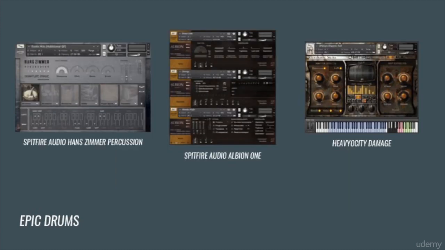Next up, epic drums. Now this list is huge, so I've tried to narrow it down. What we have is Heavyocity Damage. Now I think if you're going to purchase one drum library, this is the one to get for trailer music, Heavyocity Damage, because it covers ethnic instruments right through to those mangled, distorted trailer hits that you hear all the time. They are fantastic, and literally right out of the box you can make a trailer template just using these hits.